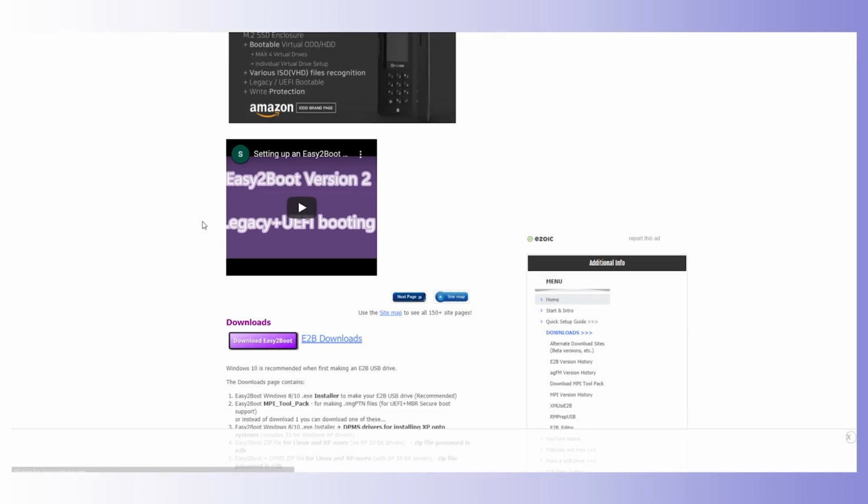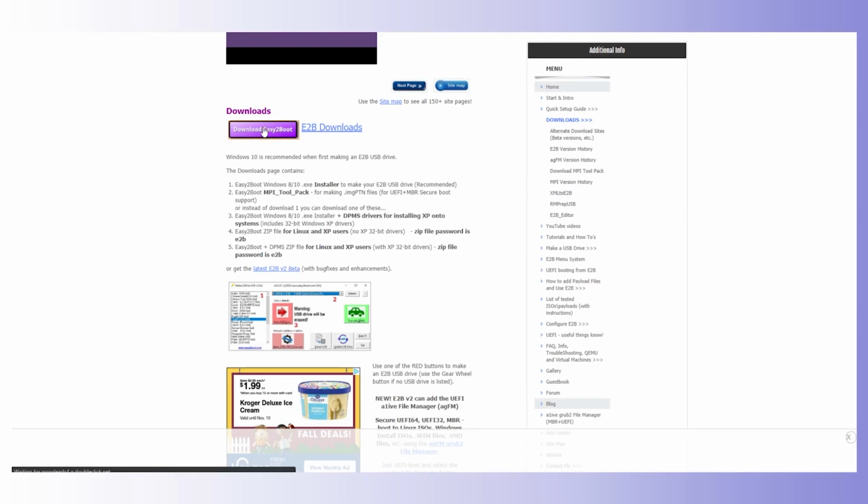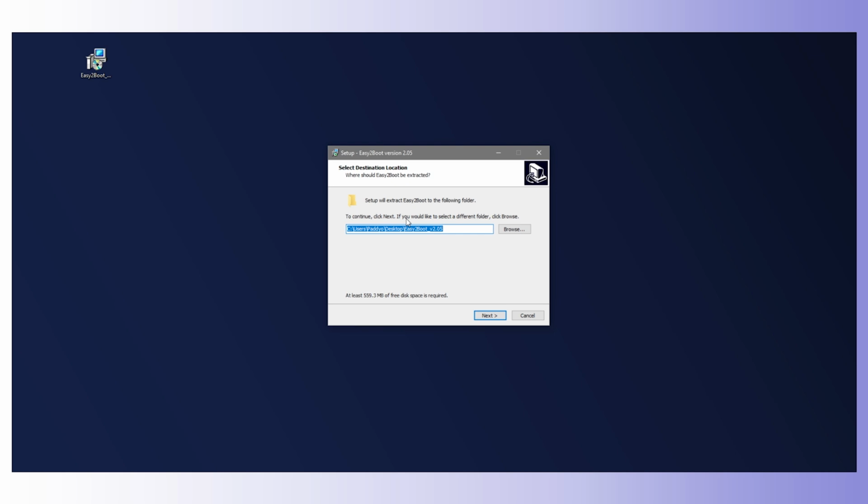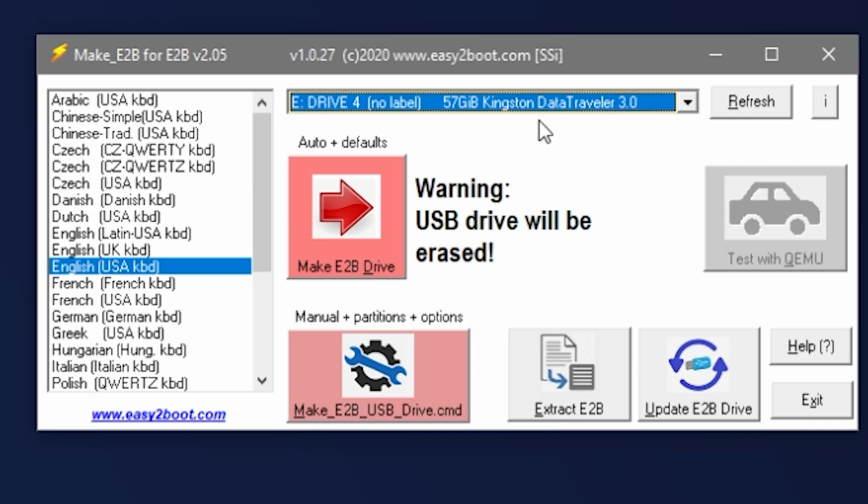There will be a link in the description. From there, we're going to click on Downloads and download the first link in the list. After that's finished downloading, we're going to run that executable, and now we can use this Easy2Boot interface to create our Easy2Boot USB.